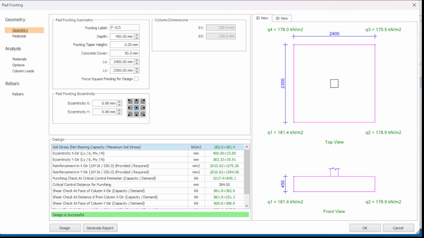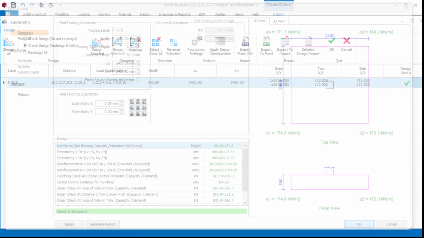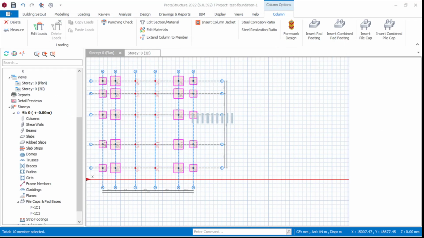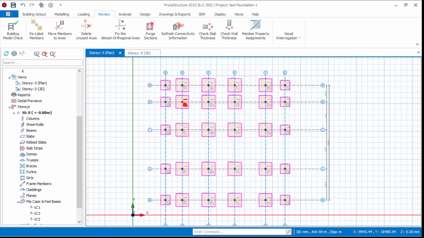So we have 24 by 23. So let's make it a square footing. So let's make it 24 by 24 for easy detailing and easy placement. Then we'll click on OK, and we also click on what? Okay, very good. So you can see that we have just 3 base types from about 10 or 11 base types that we had ab initio.